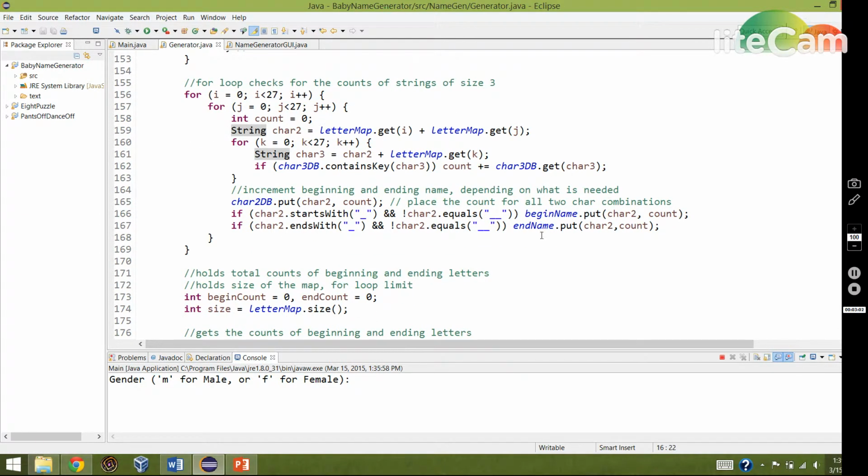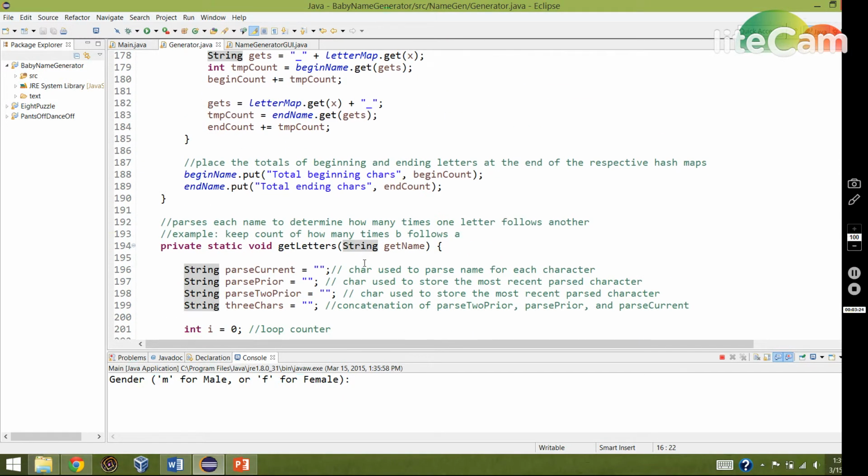This is what we use for the beginning and end of a name. If we know that it starts or ends with the dashes and they're not equal to double dashes, we would add it to beginning and end name, depending on whether it starts or ends with a dash. So this is where it shows dash A, dash B, dash C. So we would say the first letter of the name has to be A, B, C, and so on.